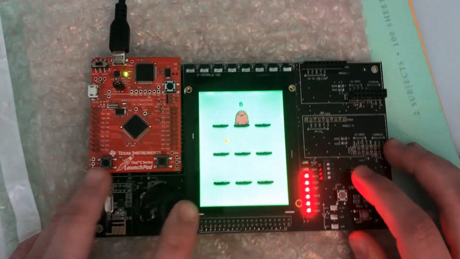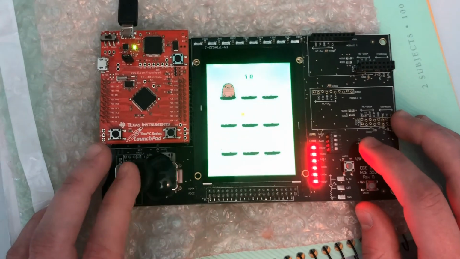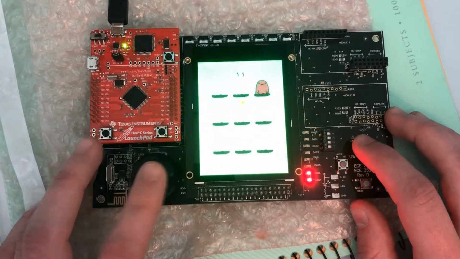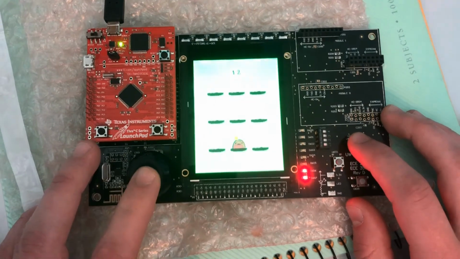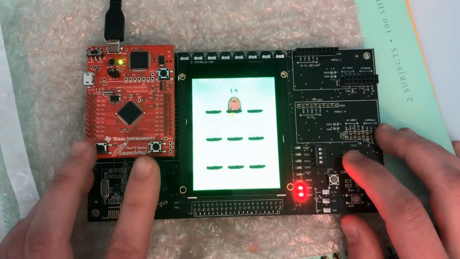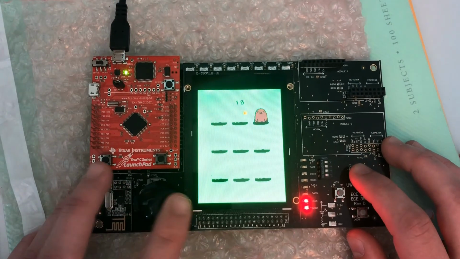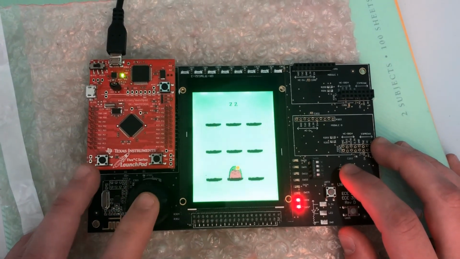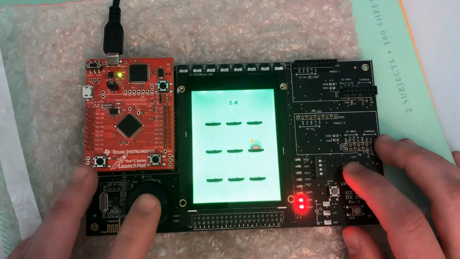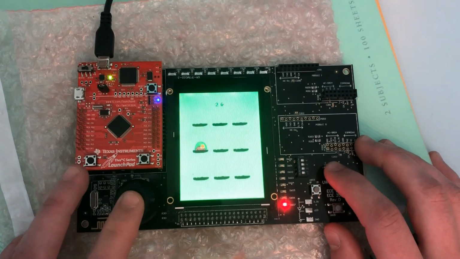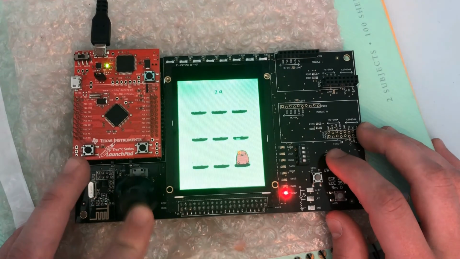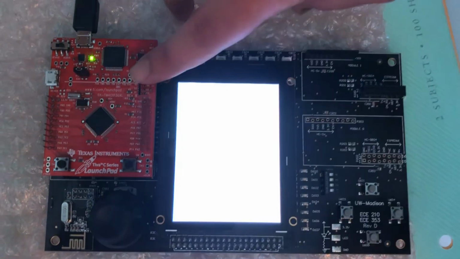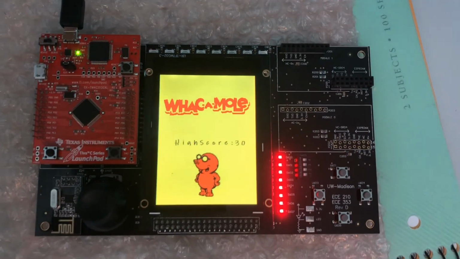The speed of the moles increases every time, but if you miss the mole, the speed increases twice as fast. And then when the game is over and you have gotten a high score, the high score is changed on the main page.